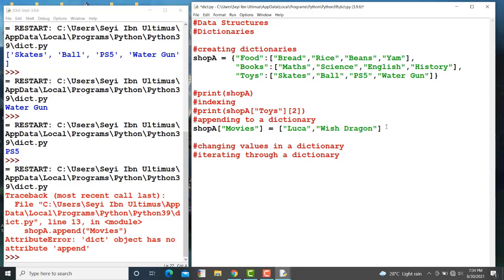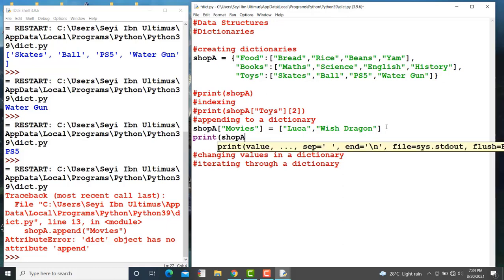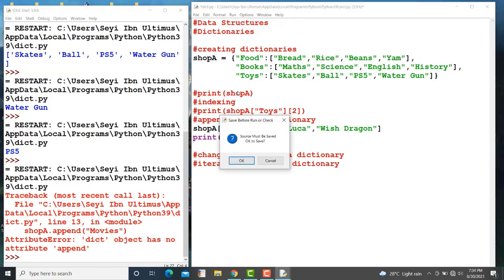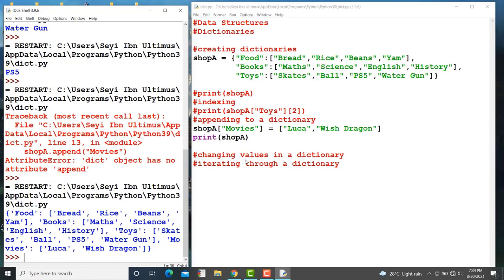So let's go ahead and then print the contents of the shop to the screen. So we should expect that the new things we've added are right in there. So here we have the new key and the values right there beside it. So we can go ahead and learn about changing values in a dictionary.